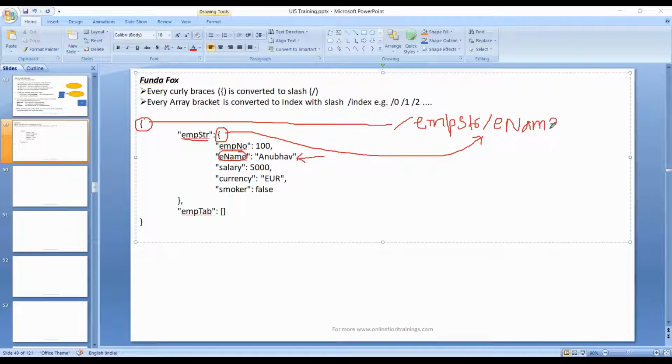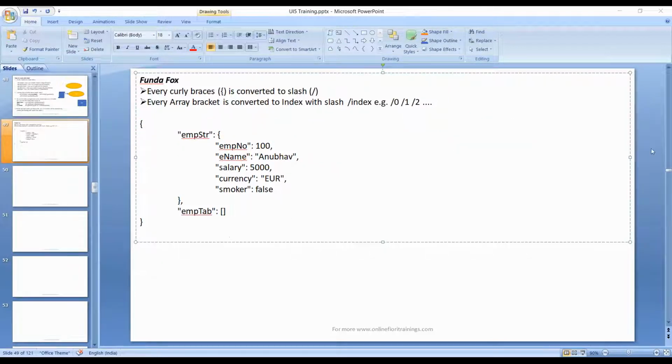Are you guys clear how to make the address of the data? Are you clear how to make these two golden rules? Very important. How to make the address of the data? Are you guys clear? Let me ask some questions.